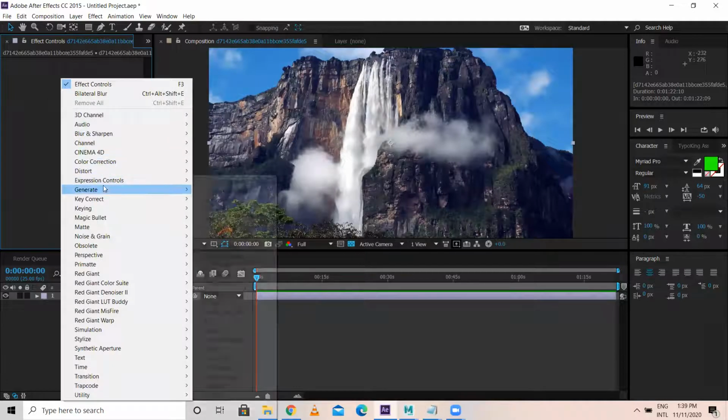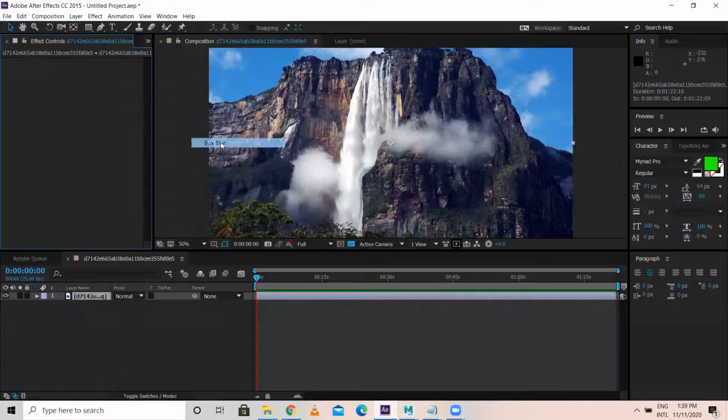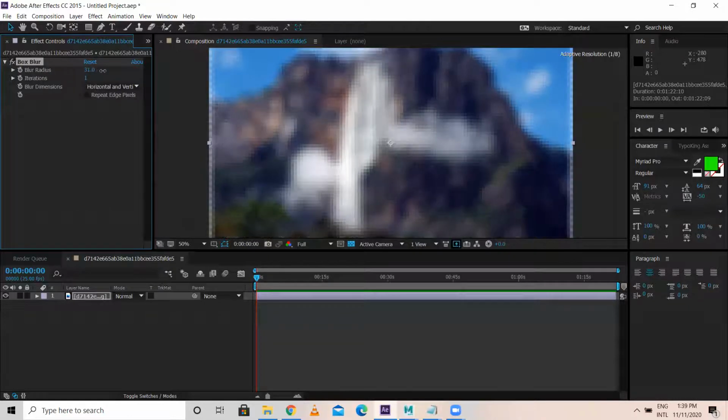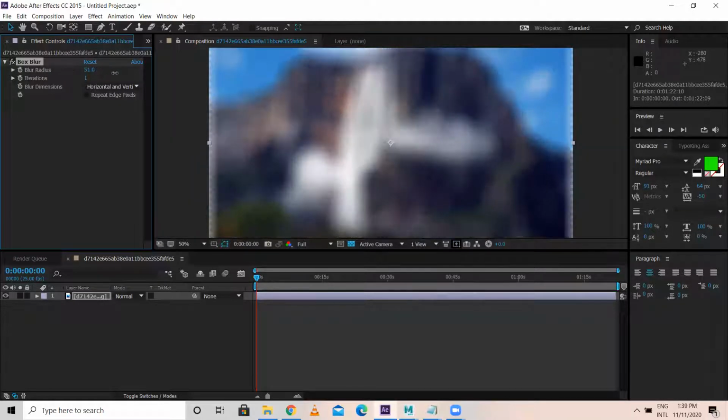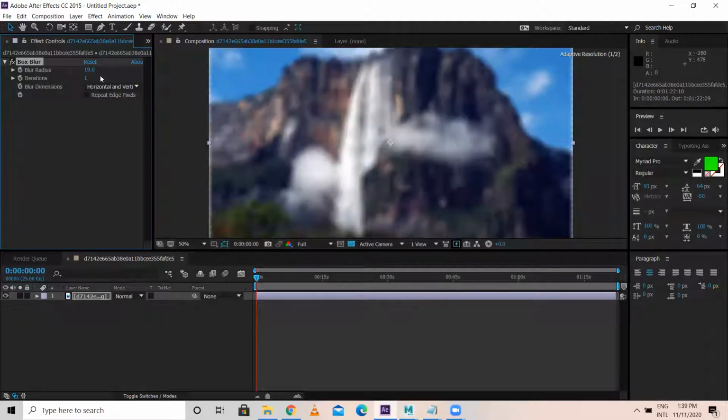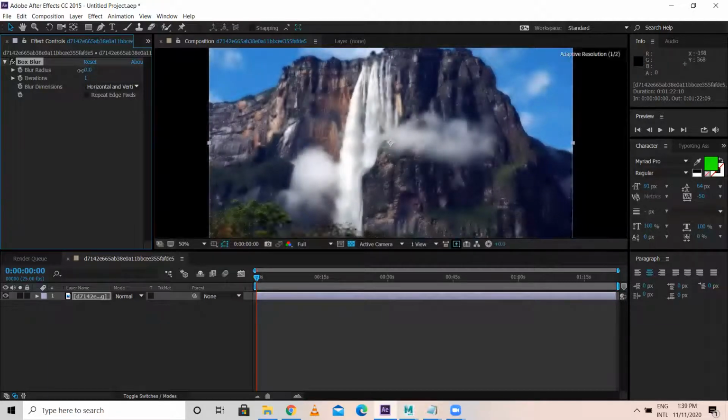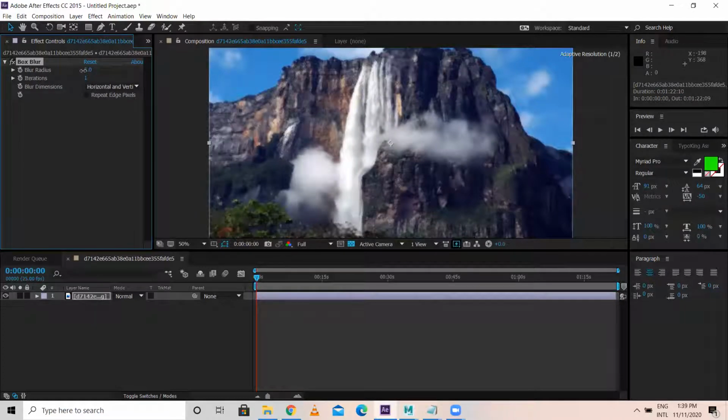Let me take again blur and sharpen. I'll go for box blur. Now this is box blur. Okay, so now radius I'm gonna increase. Now the blur happens in the box shape. That's the only difference in this. The box shape blur will happen. Means it's nothing but kind of pixel blur. How does the pixel look, no? Like that.